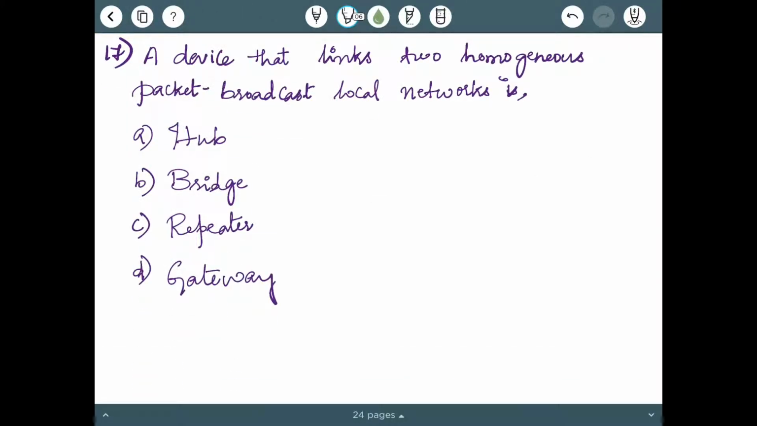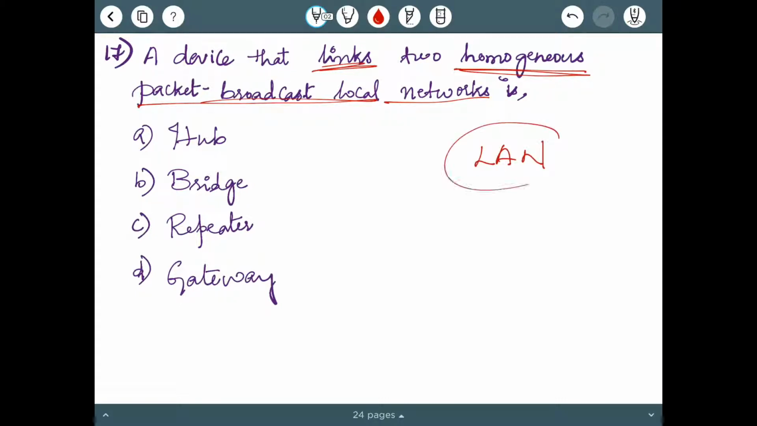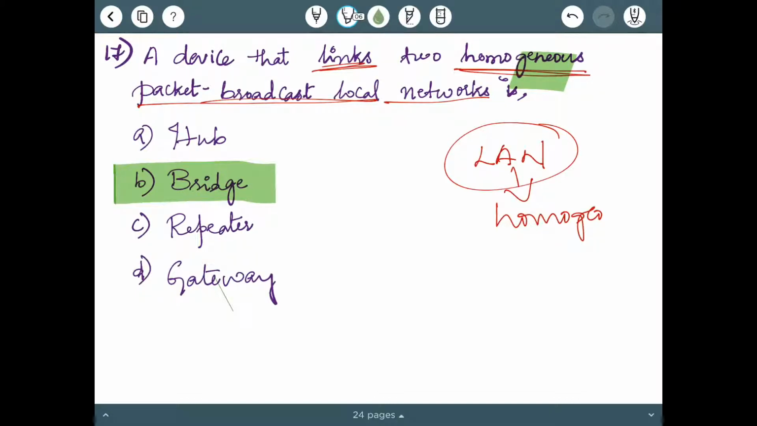A device that links two homogeneous packet broadcast local networks is, whenever you encounter the word homogeneous, that is two local area networks which have the same network. So for two homogeneous LANs, it is a bridge. But if it is not homogeneous, it is a gateway. Here since it is homogeneous, it is a bridge.